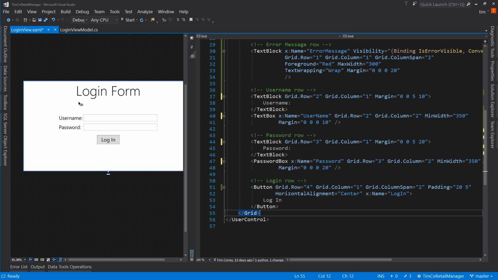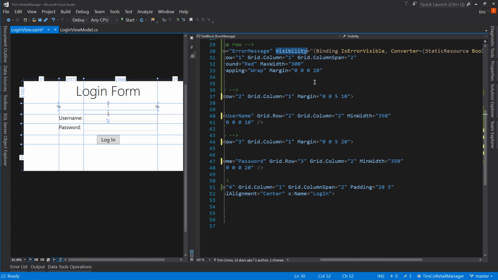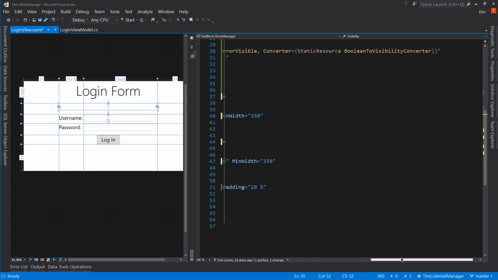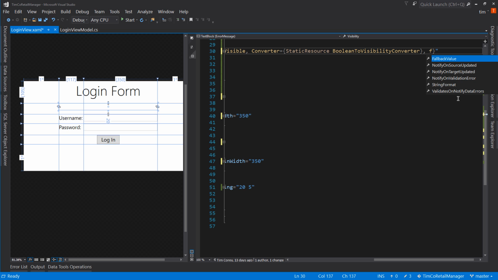Also notice that this is taking up space in development mode, even though it's not in production mode. And that might be bothersome because the form doesn't look like this normally. It only looks like this when there is an error and there's actually text here. So how do we get design time support for no space here? Well, we can come up here to our binding. This is this visibility right here. Now this is very long already, but after our converter, we can put comma and say fallback value equals collapsed.